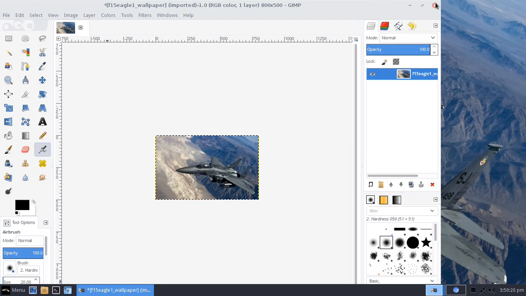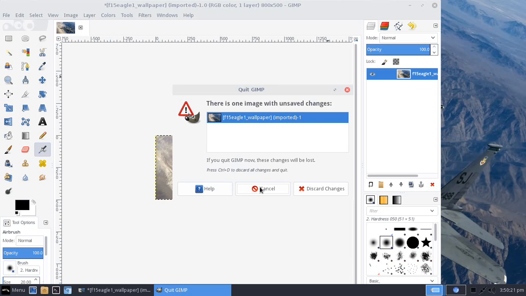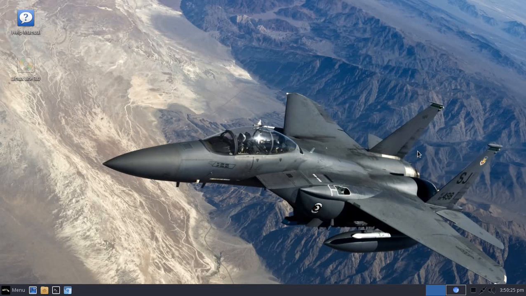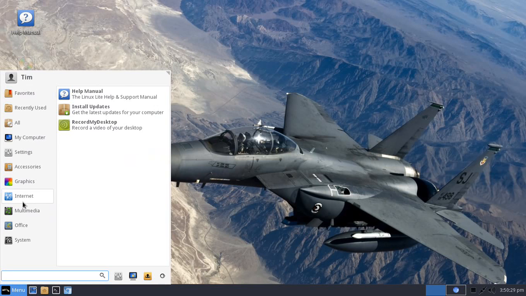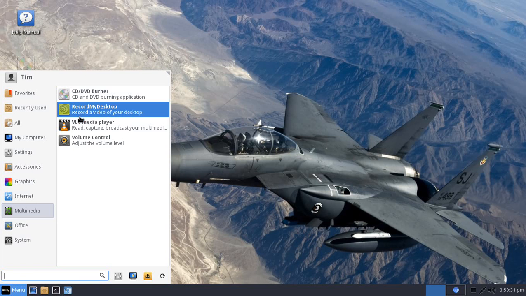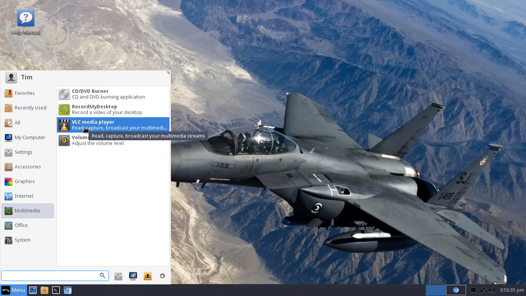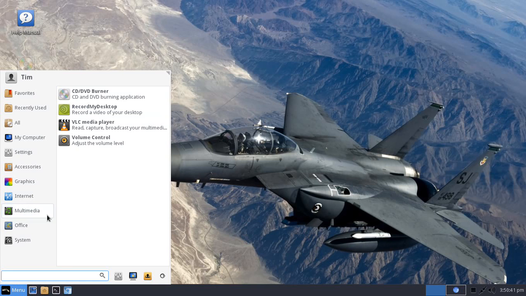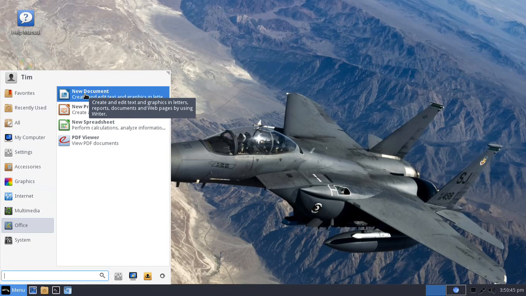Pretty much anything you want, multimedia-wise, you can record your desktop. That's something you have to add on, which I did. You can volume your video. You can burn CDs. As far as Office goes, this is LibreOffice. You can open it up and create new documents, word processing, PowerPoint, spreadsheets. It's got a PDF viewer.